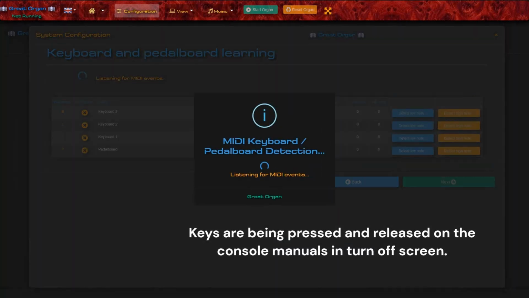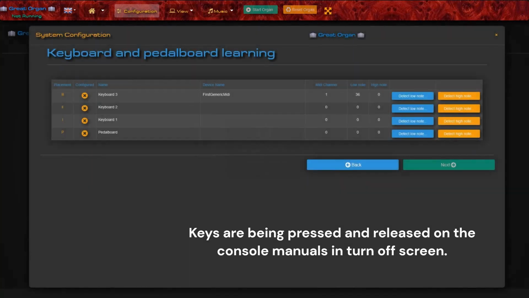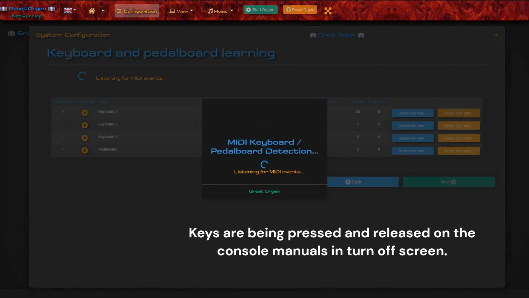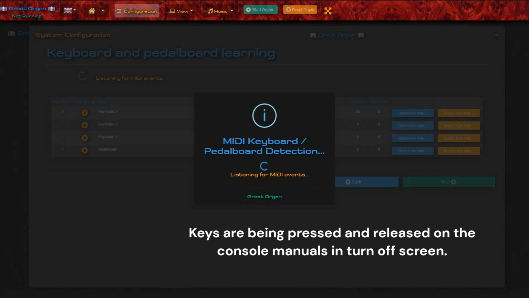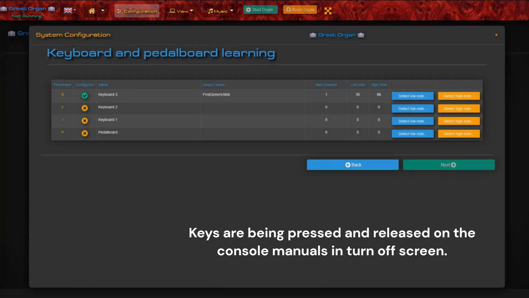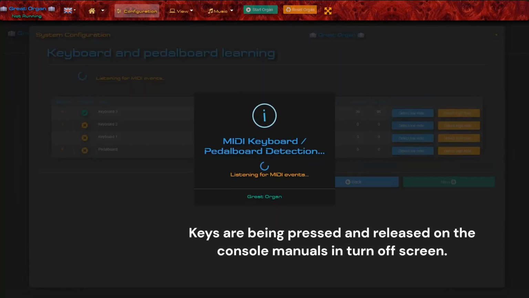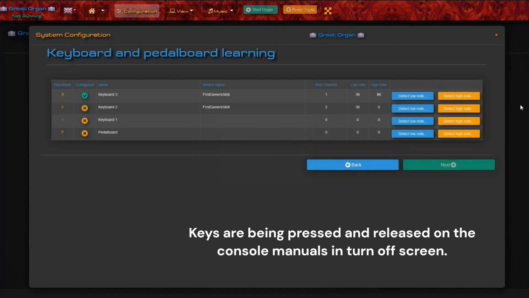We should start with our topmost keyboard and work downwards to the pedal board. Starting at the top, click the Detect Low Note button, then press the lowest note on your top keyboard. This is usually C36 in MIDI terms.